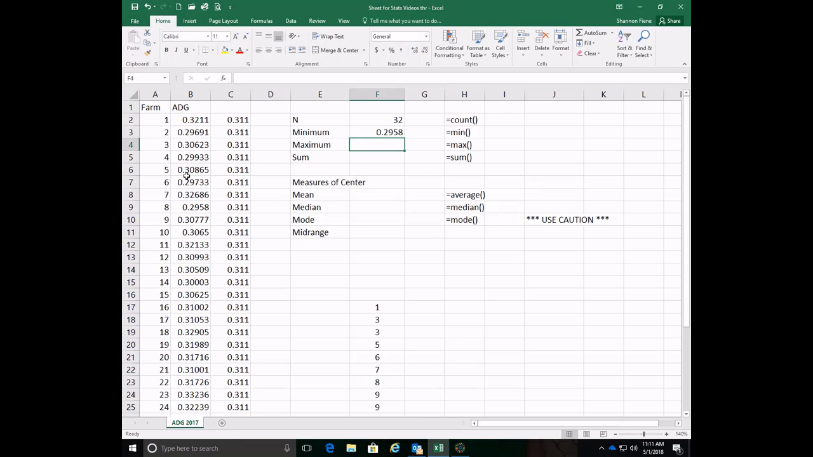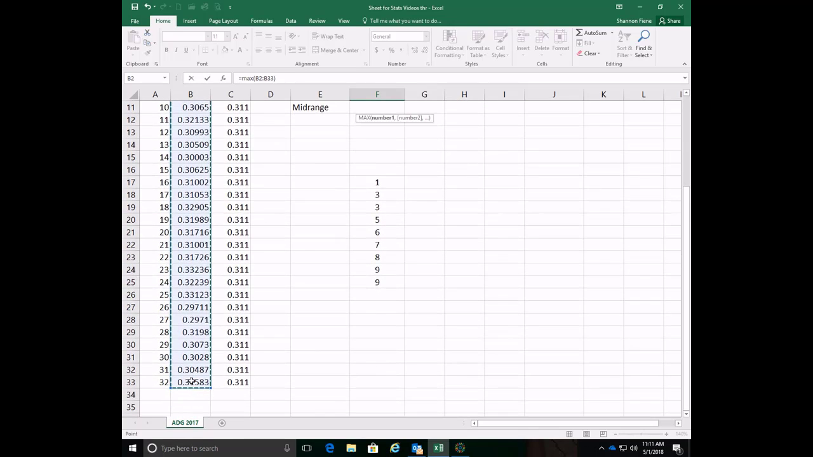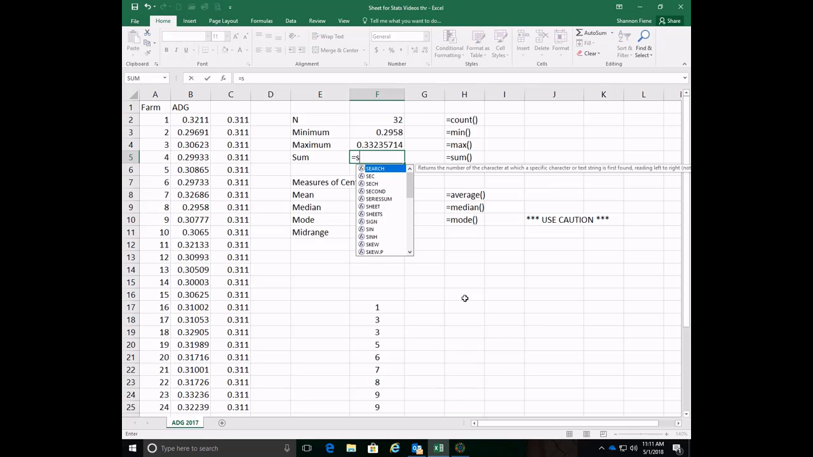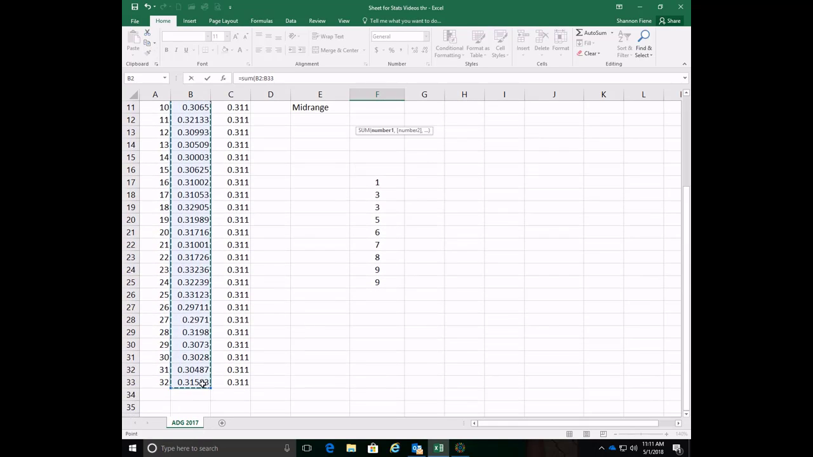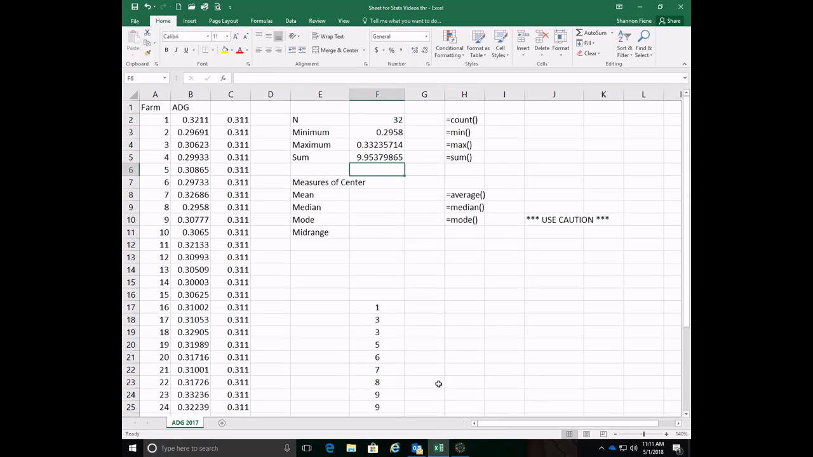Please keep in mind there's more than one way to calculate these, but I find that using the built-in functions is the easiest way. For maximum, we're going to type in equals max, open parentheses, highlight your data, close parentheses, returns the max. Sum is useful, so we're going to type in equals sum, and whatever we highlight, it will add it all together. So we're going to take the sum of our data set. Now that might not seem useful to you right now, but I'll show you in a second how that could be useful. All right, now let's look at our measures of center.